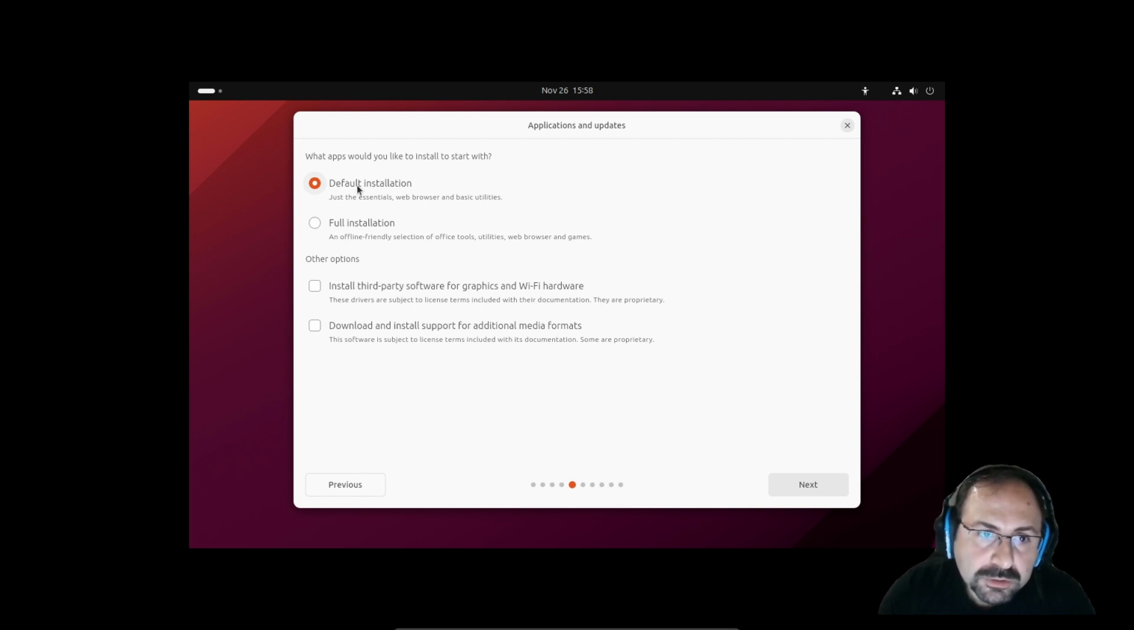We have two options for installation. Default installation, just essentials, web browser, basic utilities such as terminal and basic desktop things. And the full installation also installs LibreOffice and other utilities as well. But you can install other things later.